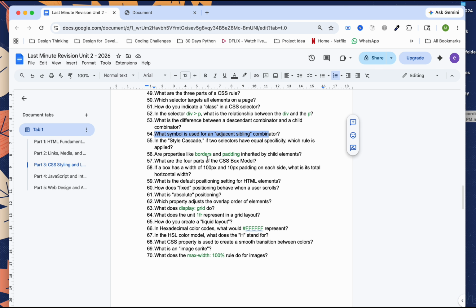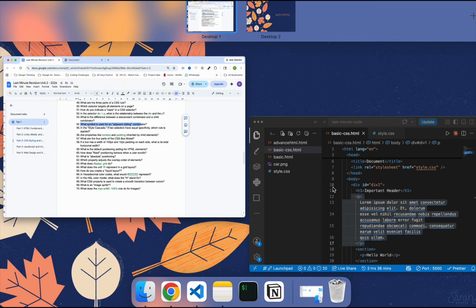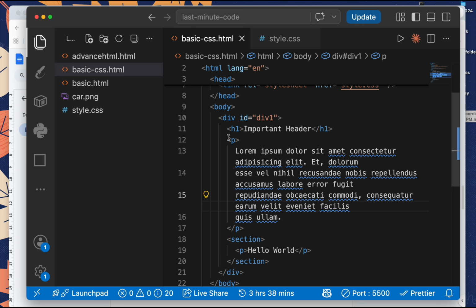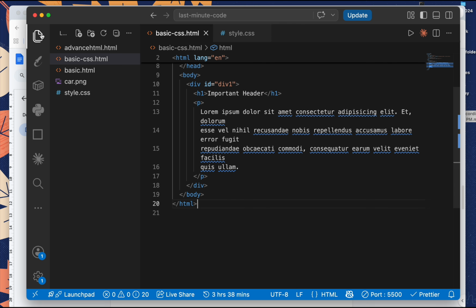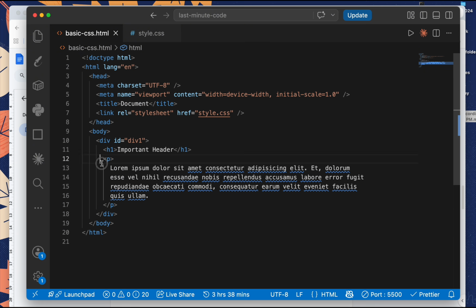In the style cascade, if two selectors have equal specificity, which rule is applied? The last one. Okay, so this one, basically the question is, if two selectors in the style cascade have equal specificity, which rule is applied? So they are trying to say that suppose you have a p tag. Okay, so there is only one p tag. So if you look here, if I remove this one, I can see that there is only one p tag.